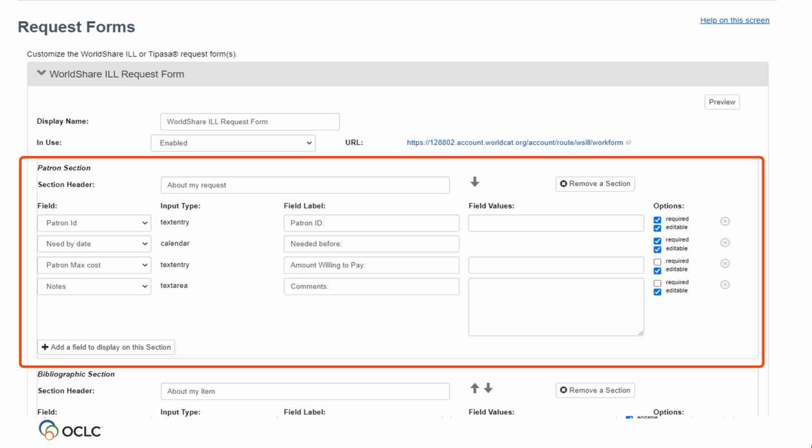You can remove any extra patron section by clicking the Remove a Section button on the upper right side of the section, or change the order of the section by clicking the arrow on the upper right side of the section. You can also change the title of each field under the Patron section by clicking the drop-down arrow next to it and selecting the new title from the menu. When you do that, the field labels and field values information change accordingly. You can also add additional fields to any section.